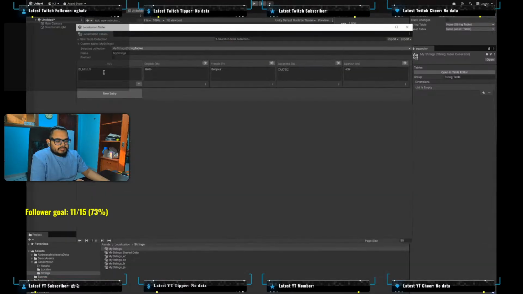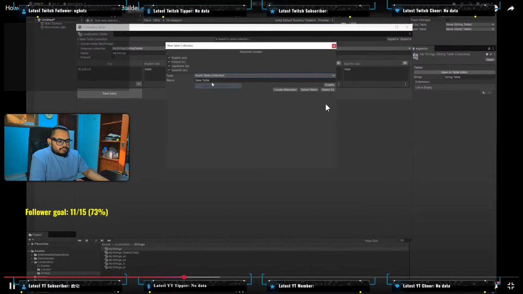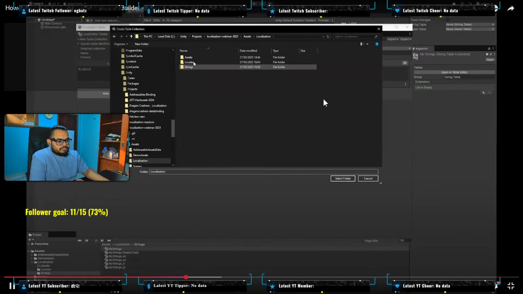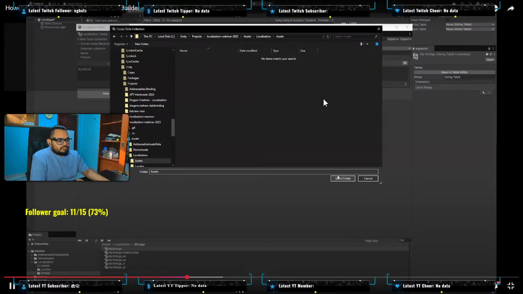So we've got our string table. Now we want to create a new table for assets. So we click new table collection, and we go asset table. And I'll just call this my assets. I'm just going to create that. And that'll create a lot of assets again, like it did for the string table. I'll create it in there.